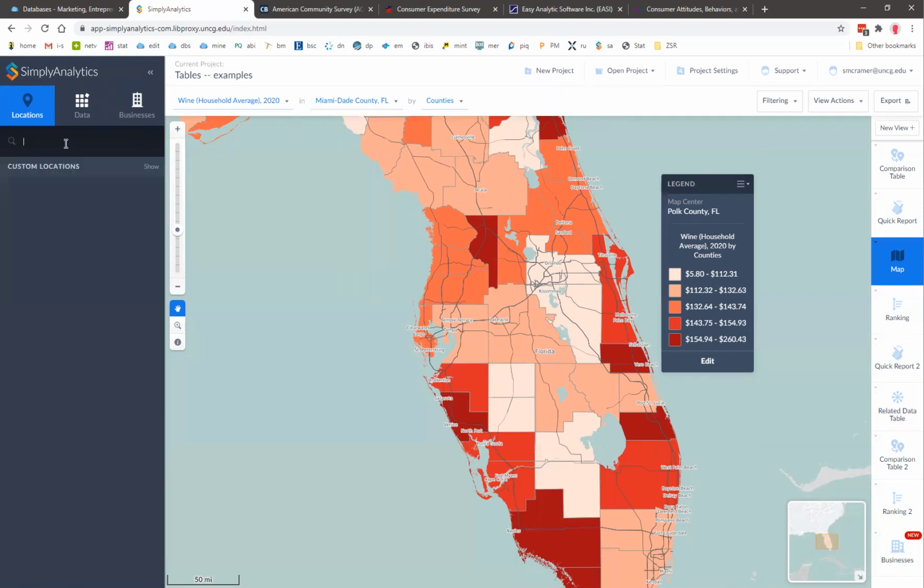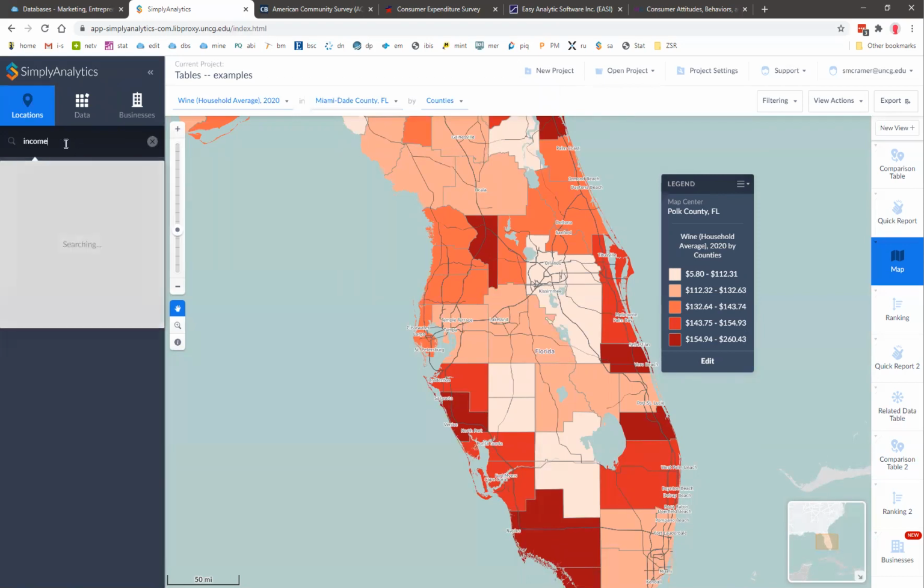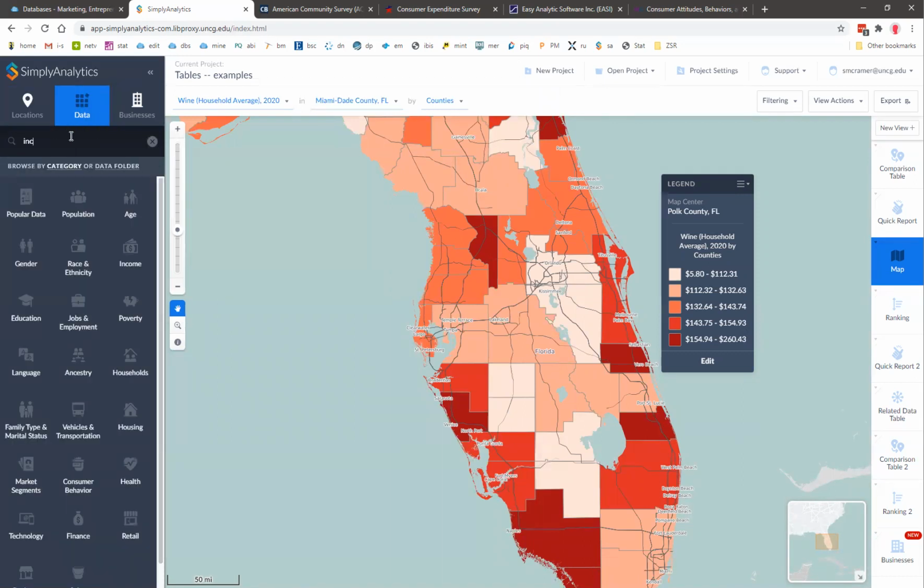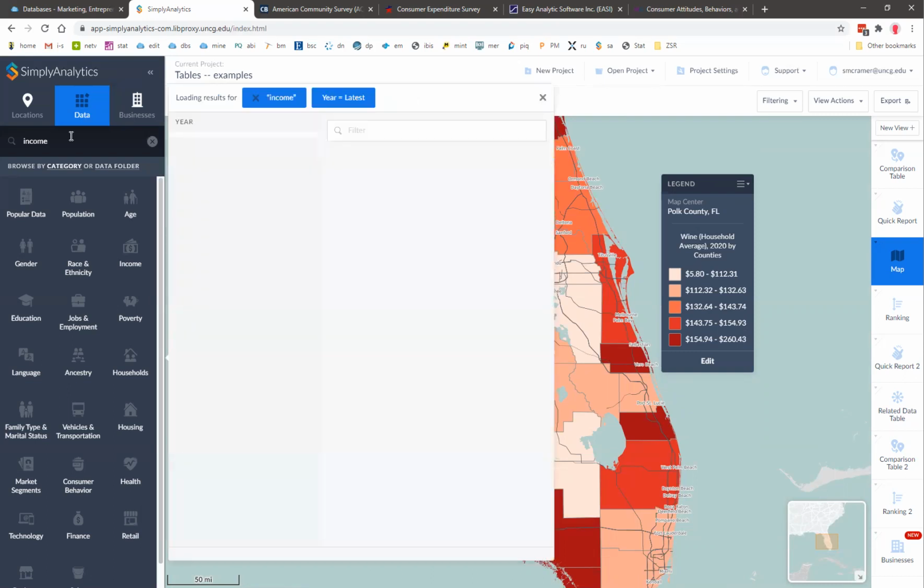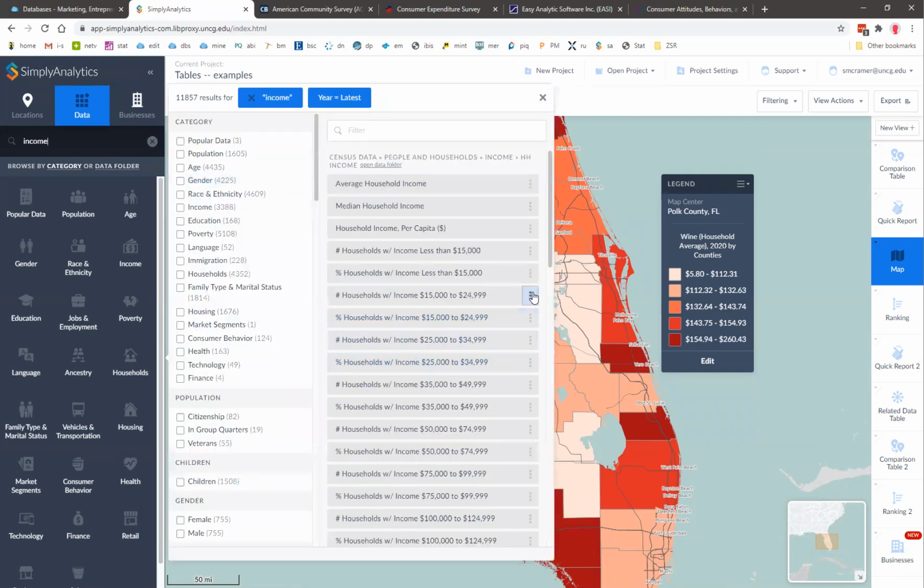If you do a search and you get a lot of hits for something you want, income is going to give you thousands of hits because there are so many different types of income data. If I search income under data, not under location, I might want to add a bunch of these to my favorites because otherwise I have to come back each time to find them again. Notice here too, number of households with incomes in different ranges, as number and as percentage. So think about that as you go along.